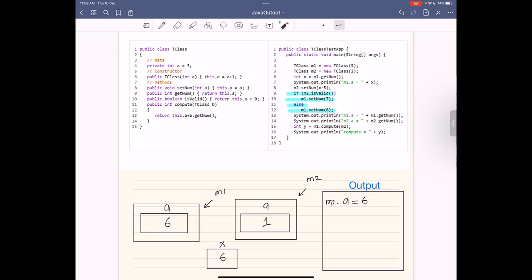We are calling the method setNum for M1. So this is M1. We are calling the method setNum and we are passing 7 as input parameter. Where is setNum? This is setNum. So we are passing 7. So the value of A is 7. Simply it copies 7 into the local data of M1. So A will change from 6 into 7.